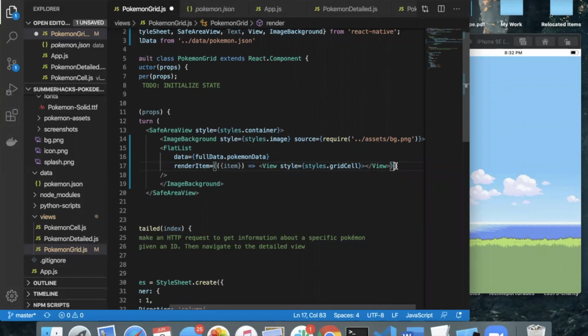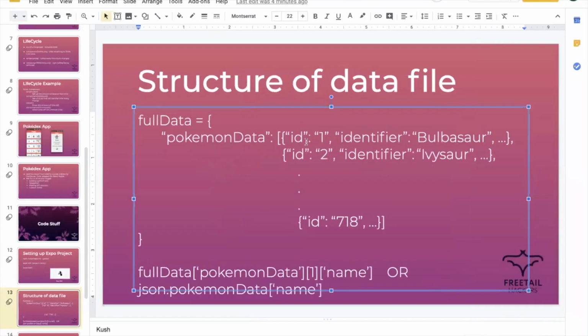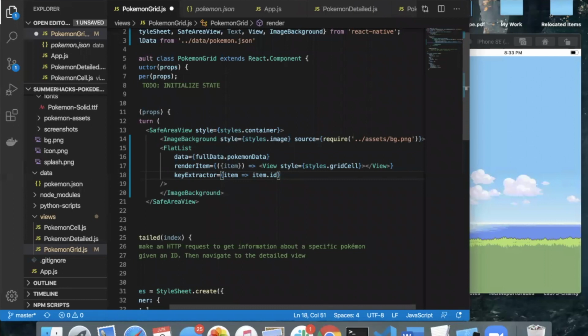We're still not done yet. There's 2 more attributes to add. We have keyExtractor. This is basically just a way to tell the FlatList a unique defining characteristic of each element in the array. In order for it to distinguish what's on the screen at the time, it should be something that is unique to each element. So one unique thing is the ID. For each Pokemon object here, the ID will be a different number. No 2 will have the same. So I can use that as my key, basically.